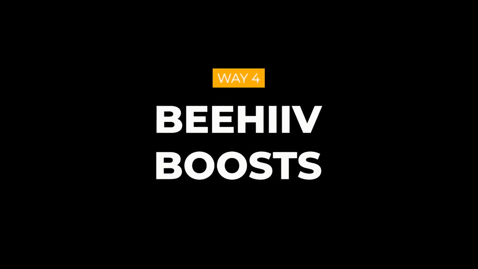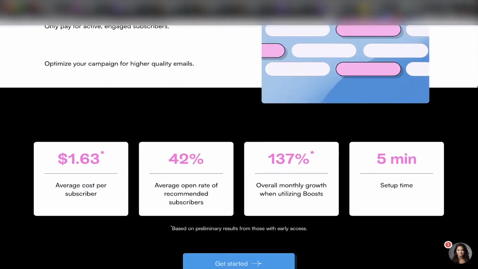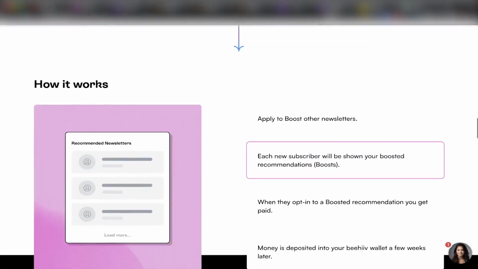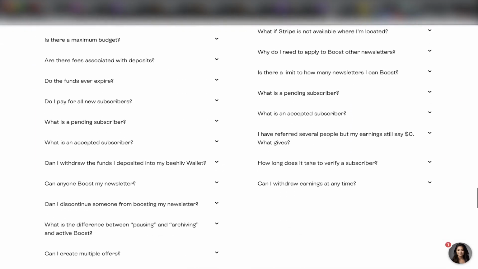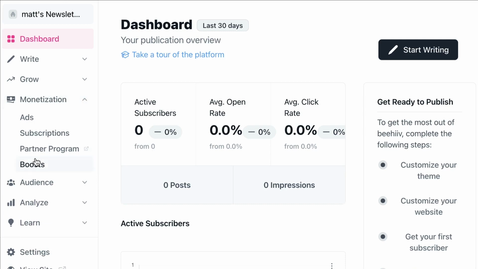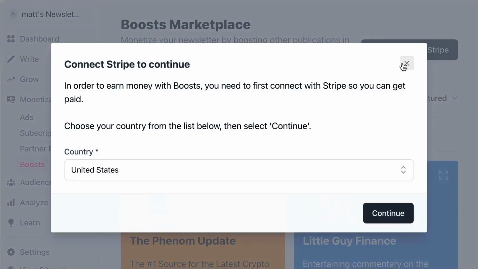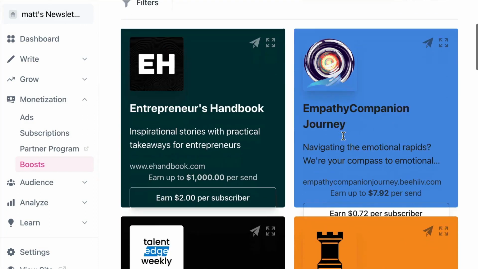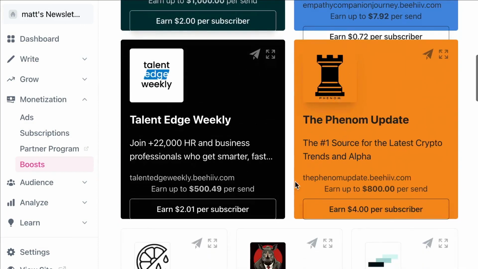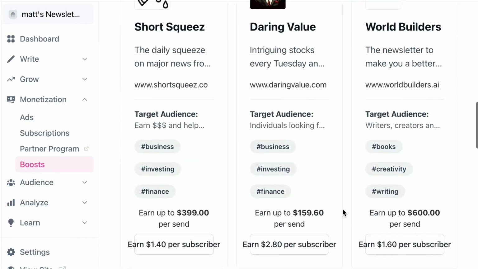The fourth option to make money with Beehiiv is called Beehiiv Boosts. It allows you to apply to promote other people's newsletters and get paid in return for these recommendations. Let's see how it works. Head over to monetization and then boosts, and here you'll find a list of newsletters you can promote. First, you need to link your Stripe account so that you can get the payouts. Then you can start applying to promote different newsletters. The publisher of the newsletter will receive a notification where they can accept your request. And once you're accepted, here's what happens.